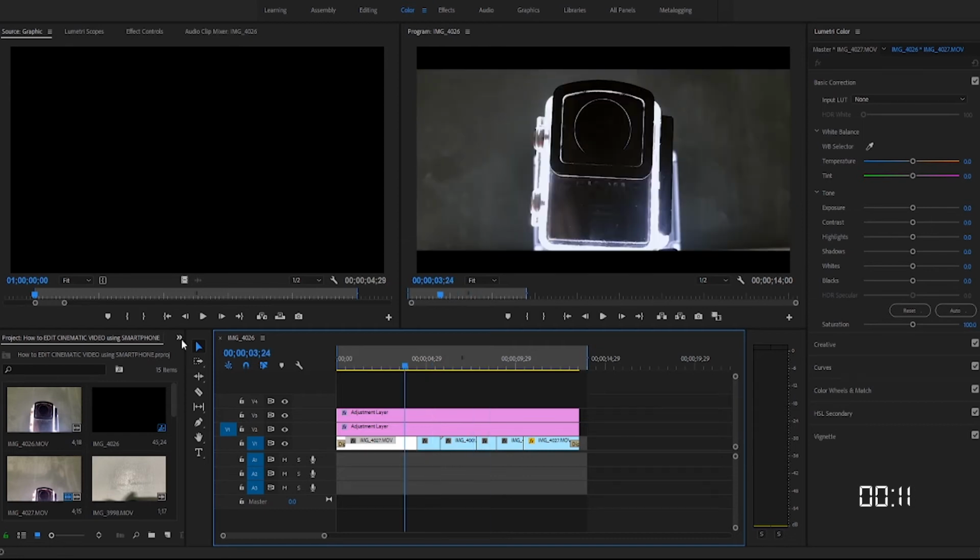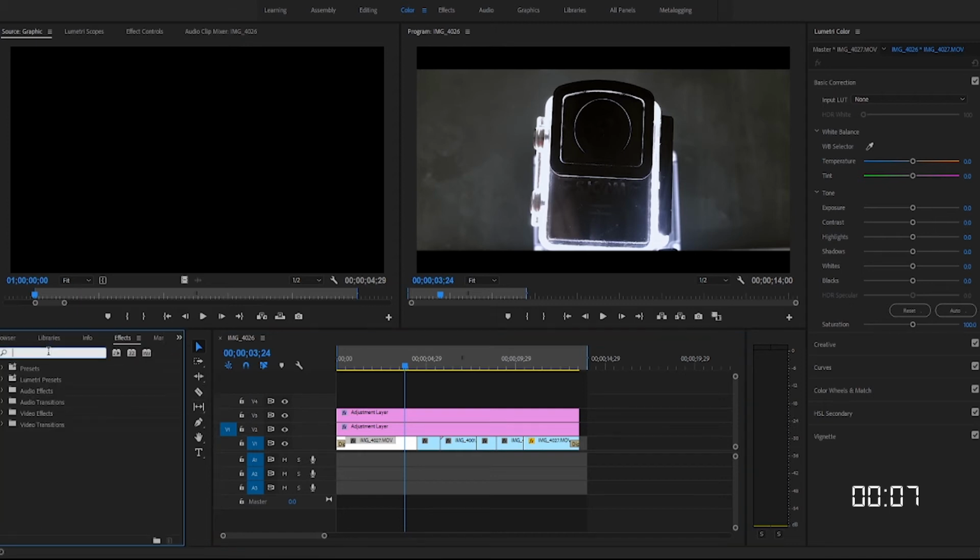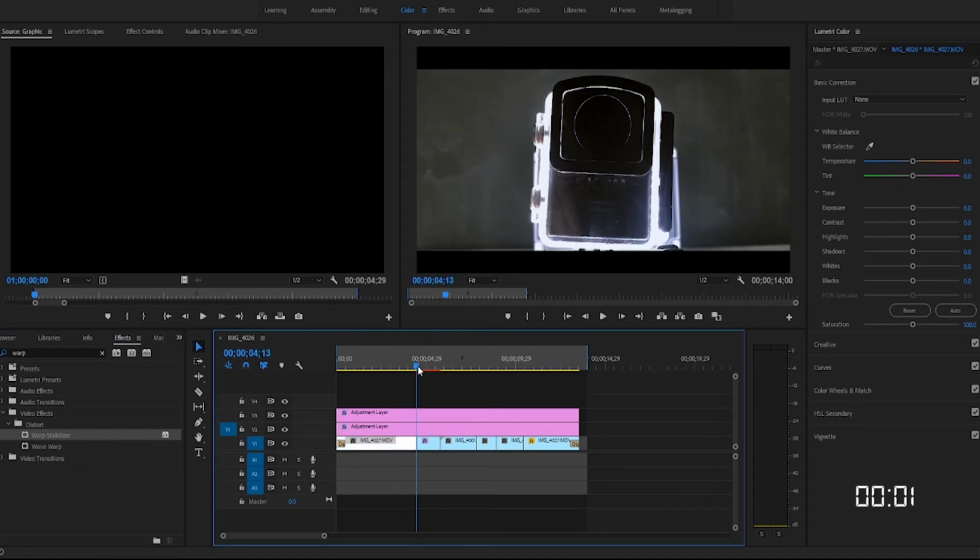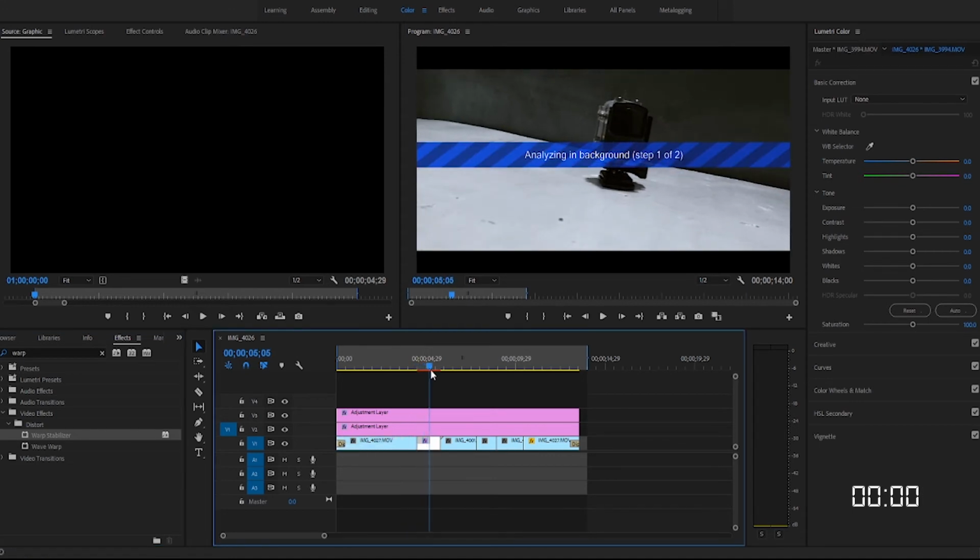Ang pinaka-importante sa akin guys is ito, yung warp stabilizer. So ilalagay mo dapat yung warp stabilizer sa effects. Warp stabilizer, you have to search this one in the effects right here. Then ilalagay mo lang sa footage mo kung saan mo gustong ilagay si warp stabilizer. And after you drag and put here sa video mo, magkakaroon ka ng ganitong message na which is analyzing in background step 1 out of 2.